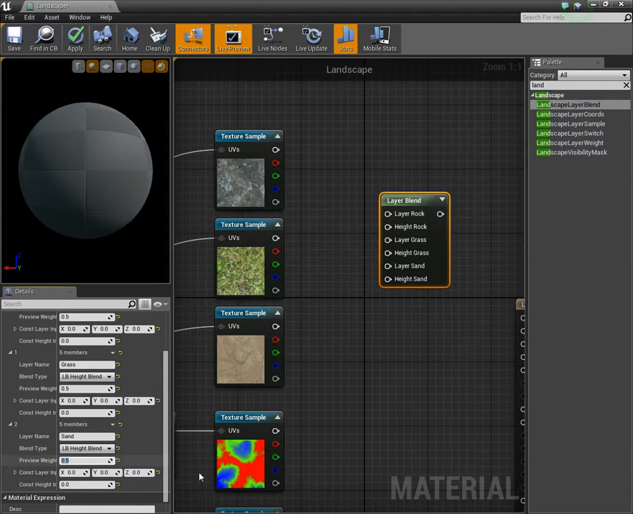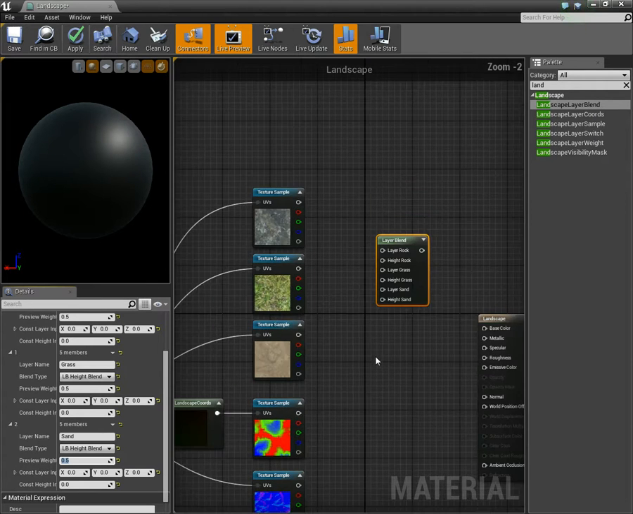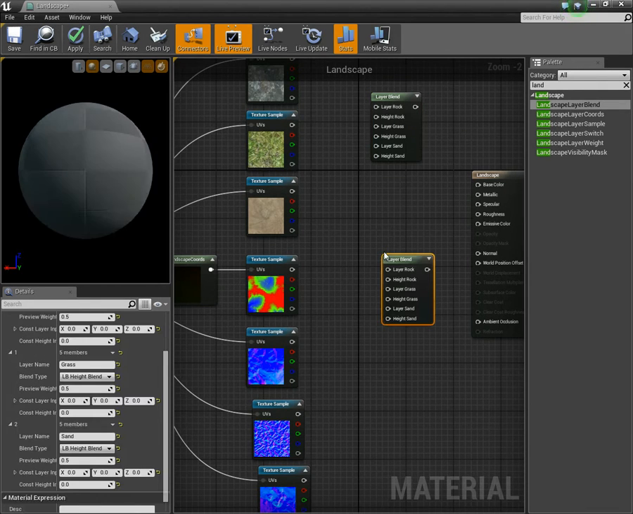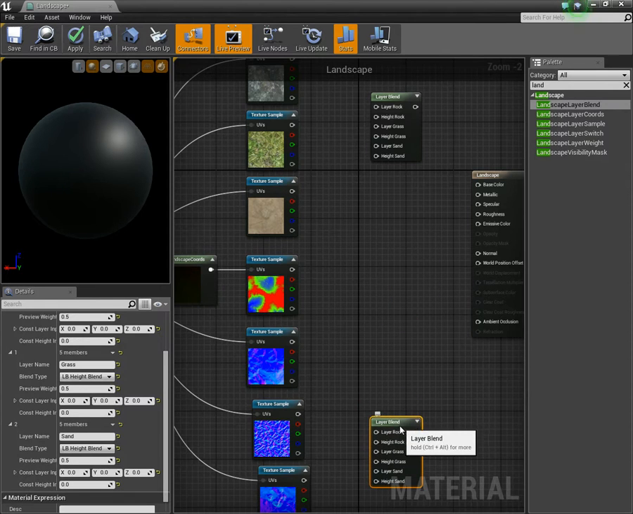Okay, now we're going to need this same node for the top and the bottom, so we'll just make a copy with Control C and then Control V to paste it and just drag it down here. And now we'll start to plug this in.